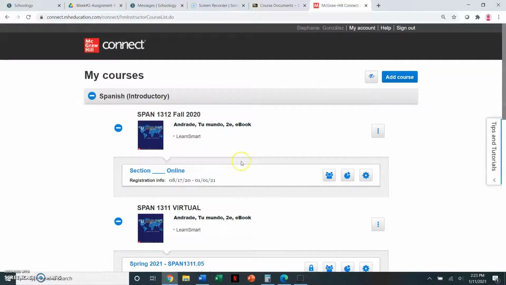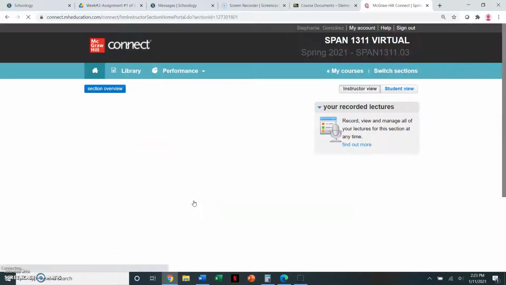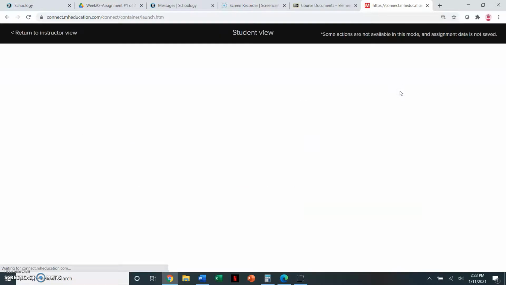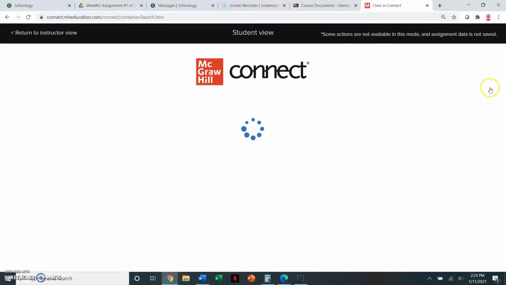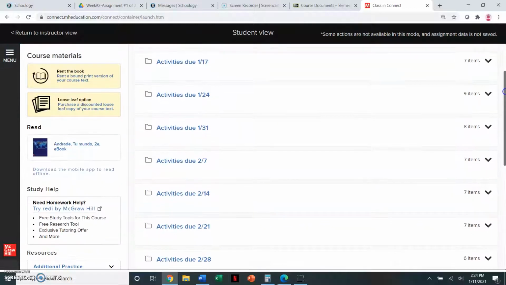So let's go ahead and go to our McGraw-Hill site. So this is going to be called Connect, and I'm going to go to Student View so that you can see it. This is what you should see when you open the Connect site, right? So I have it here by the different due dates. The exams are not available yet, but they're there at the top just so that you can see them.